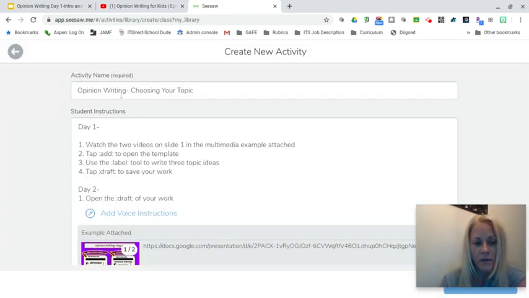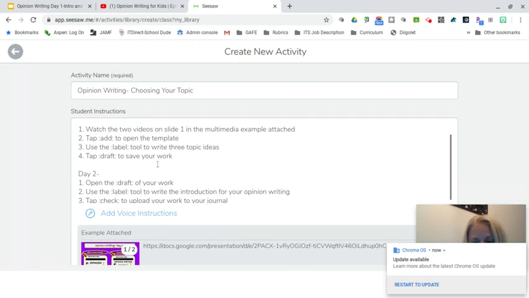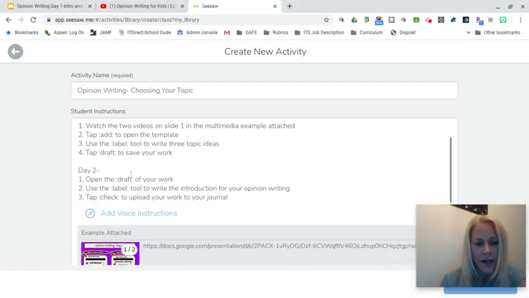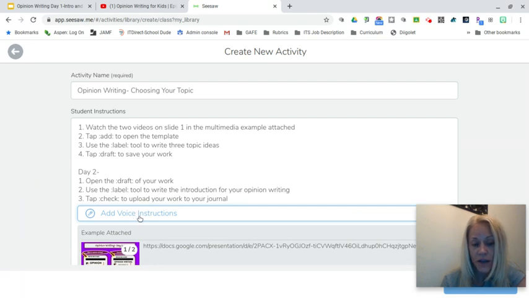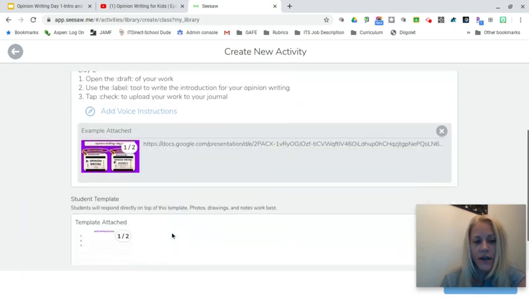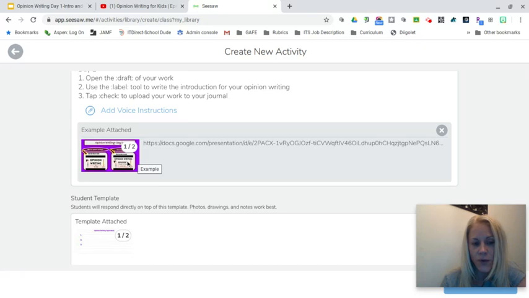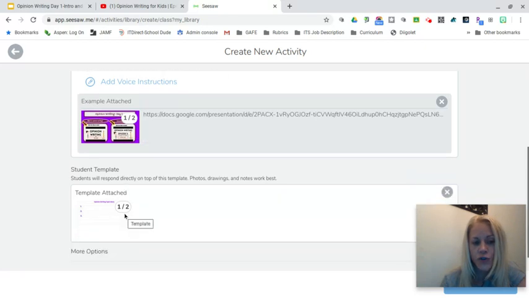So I have my name of my activity, I have my instructions, and I have voice instructions if I've decided to add those. And I have my example slides that I've uploaded with the clickable links, and I have a 2-page template that's been attached. So again, this is an example using 2 pages, but we can have multiple page documents.